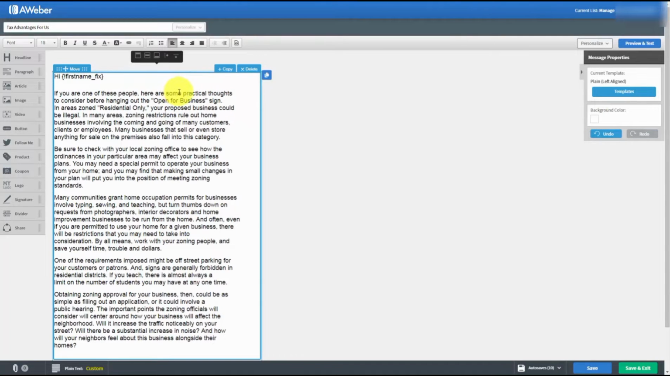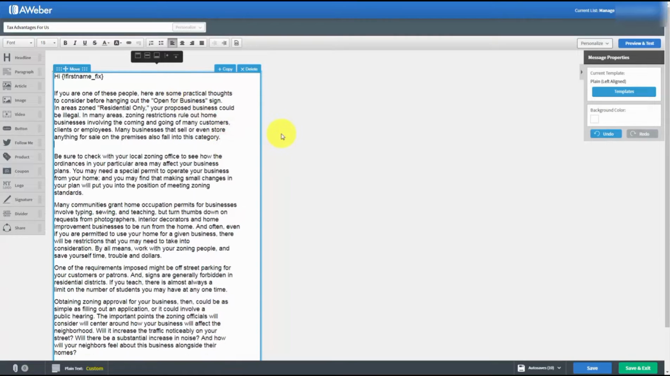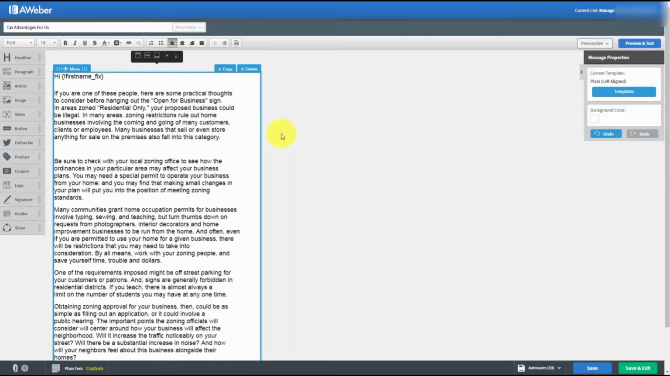Now, in order to place a link, all you'll need to do is place the link someplace in the body of your email. Now, there are several ways of being able to do this. You can actually place the actual URL and create a link with it. For example, we can create a link in this way.